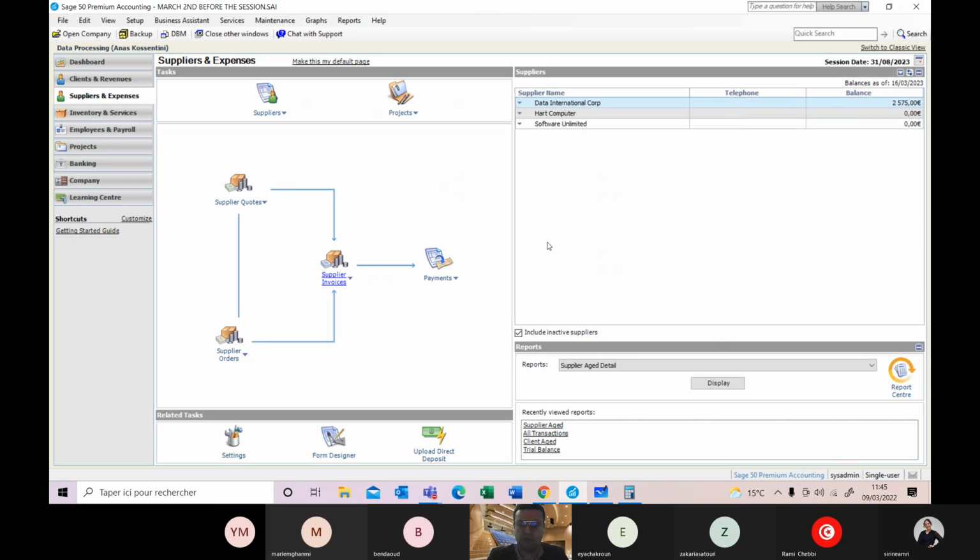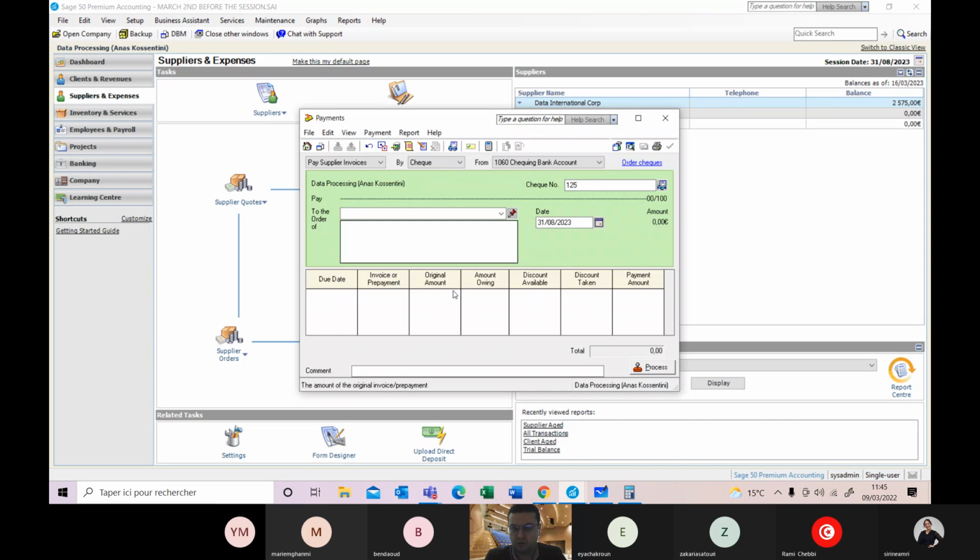It's always possible that you partially pay. You see that, partial payments. So if you go to payments, you can click on pay supplier invoices. You select the Data International Corporation, this supplier. You have an outstanding balance with the supplier coming from invoice number 380. The due date, of course, is May 5th, as we're counting 60 days, which is the maturity date.